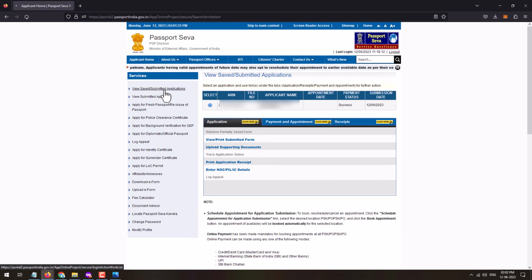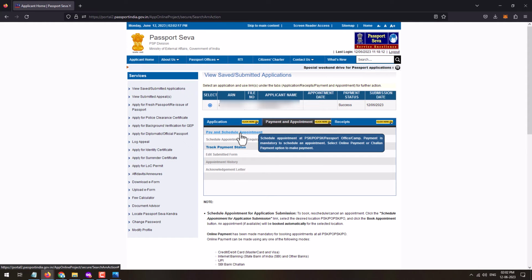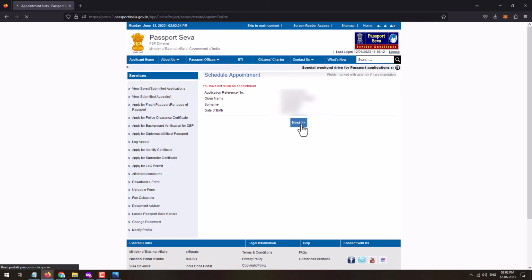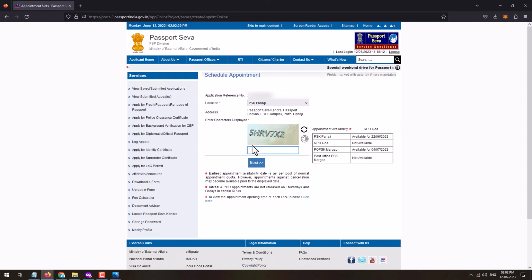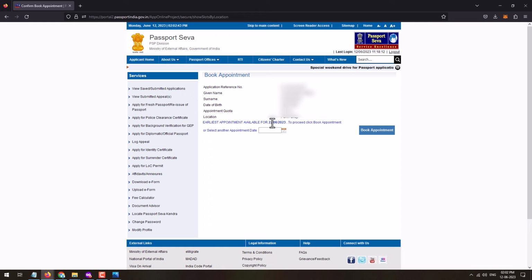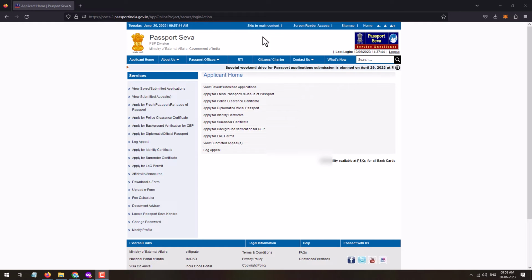To reschedule, just click on view submitted application, select your application, click on the payment and appointment, and click on pay and schedule appointment. Just click on next, select the location, enter this captcha code, and click on the next button. The appointment applicable is there, so let's keep it as it is and then book the appointment. So let's check the next step.